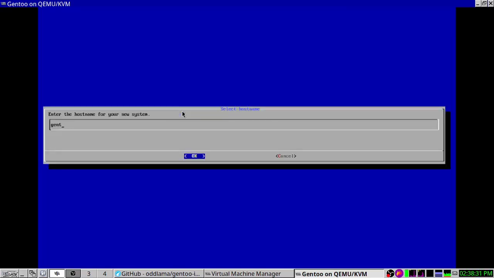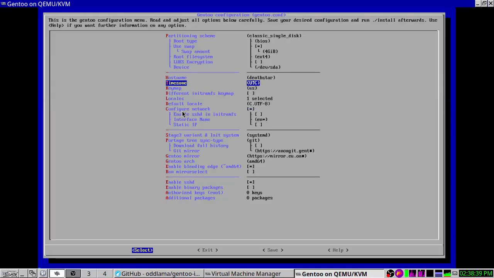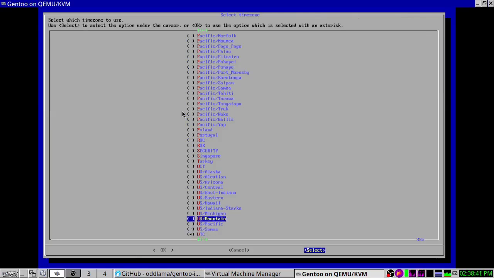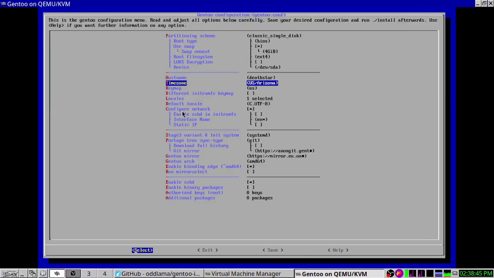And the host name, I'll change it to Gentoo. Time zone, you can change it to whatever time zone you like. I'm going to change it to my time zone. Key map, change it to whatever you want. Don't touch this because you might mess it up. Locales, you can keep that. Configure network, enable SSHD and initramfs. Don't worry about static IP.